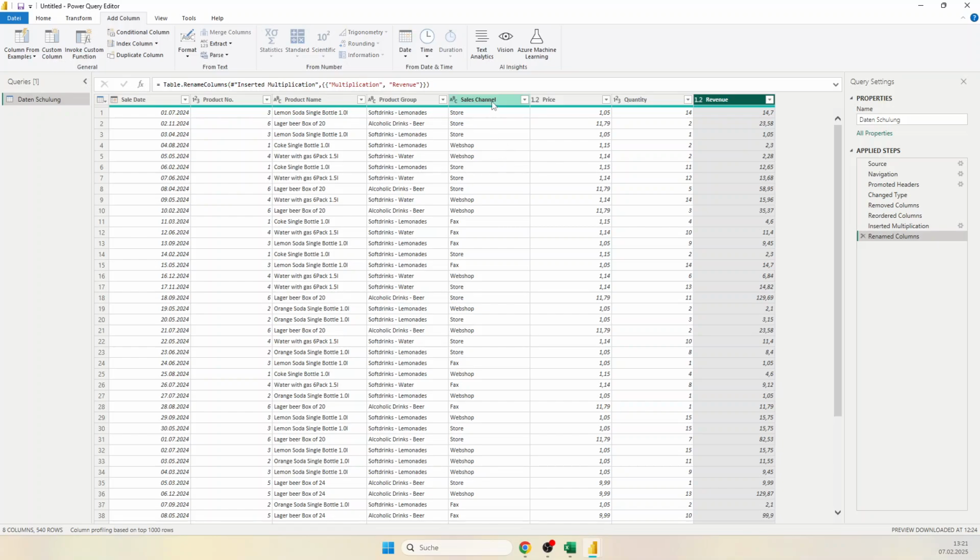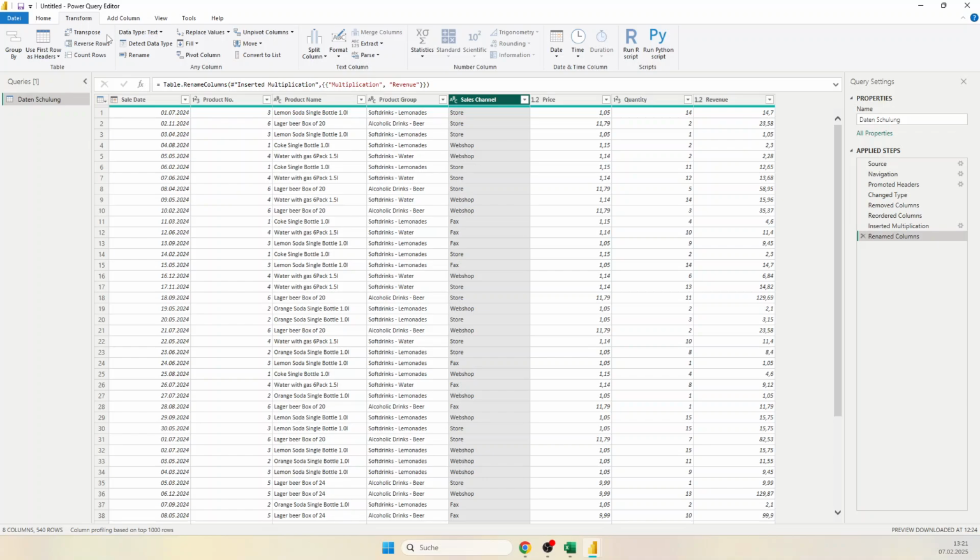Another example, maybe sales channel. I want to change these names here, and they should only be written with capital letters. So you could go to the transform, and we have this format thing here. And here you can decide lowercase, uppercase, capitalize each word, whatever you want. In my case, I just want to have it uppercase. And this time I will perform it from the transform menu, which means the result is stored within this column.